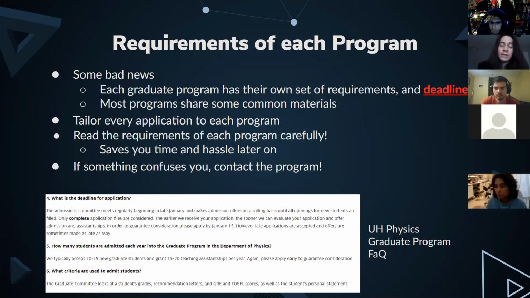And if something confuses you, this is a perfect opportunity to reach out to the program and ask them. And I would make sure you actually contact the programs, because sometimes the department doesn't do a good job of updating their website or keeping it up to date. So it's best to make sure that what's currently on the website is good.